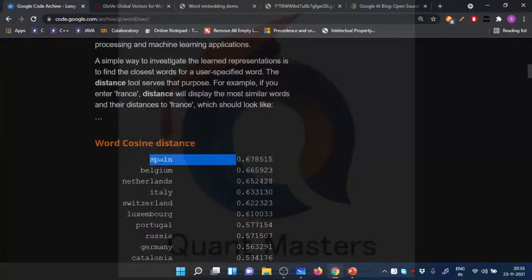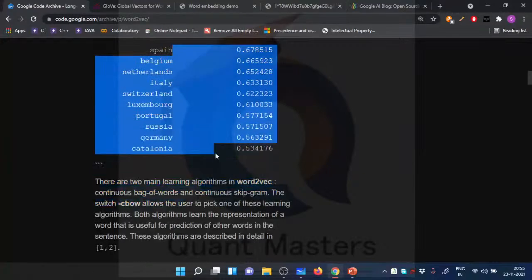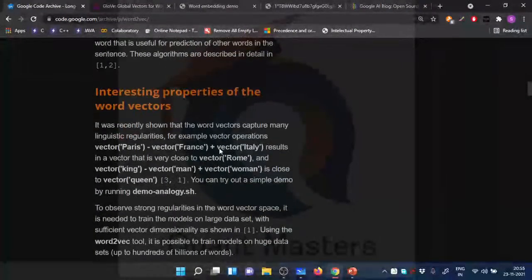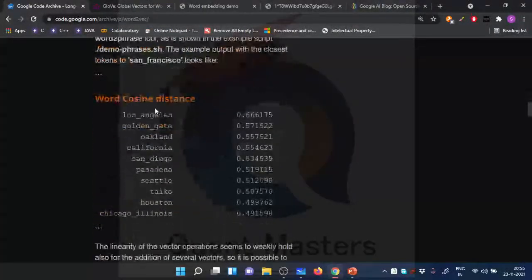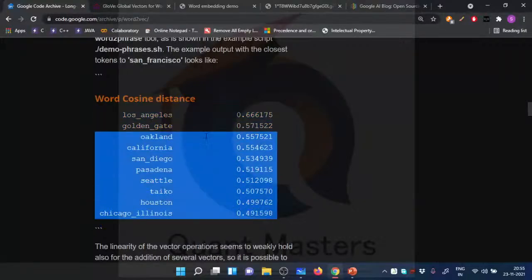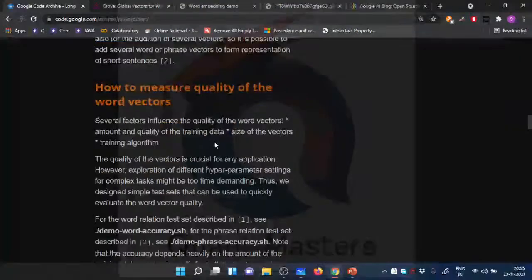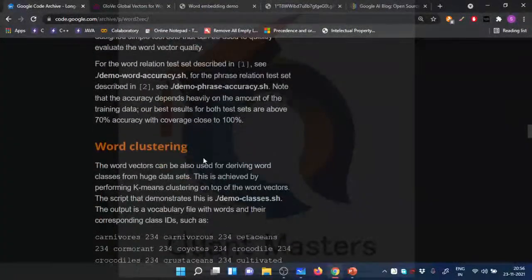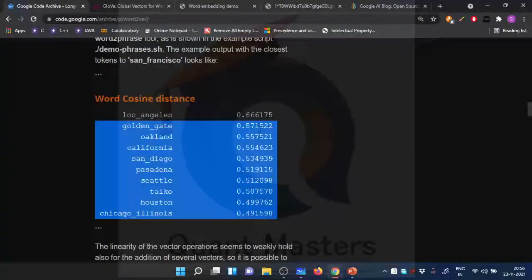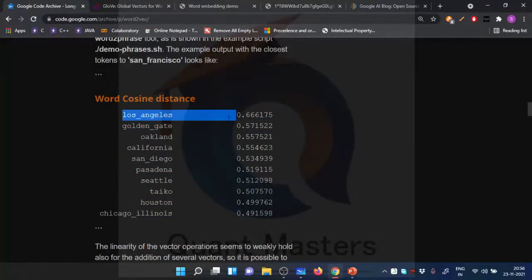So if words like Spain and Belgium and Netherlands, you can see that these are similar. Which words are similar, which words are not similar, you can easily identify them, very, very clearly. That's how we get to realize this. So the closer these two numbers are, if you see here, Los Angeles is at a number 0.66, Golden Gate is at a number 0.57. These numbers are close by. That is how you can get to know it is similar.